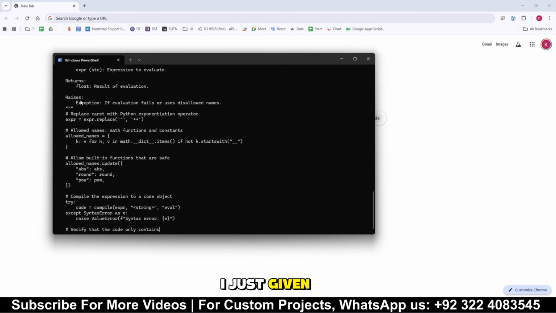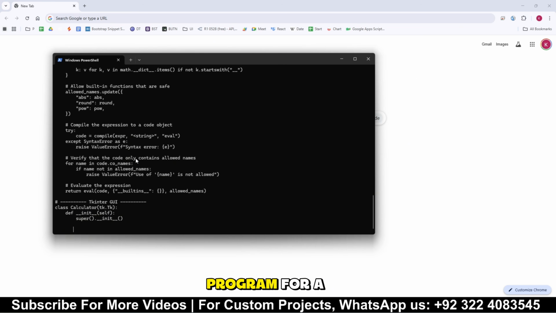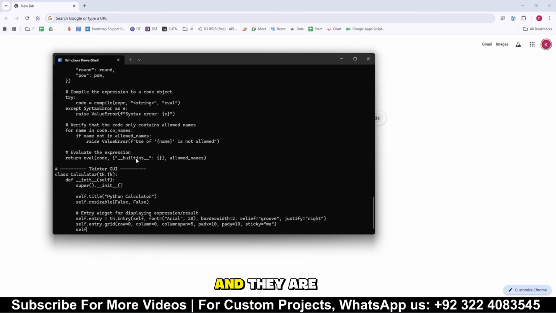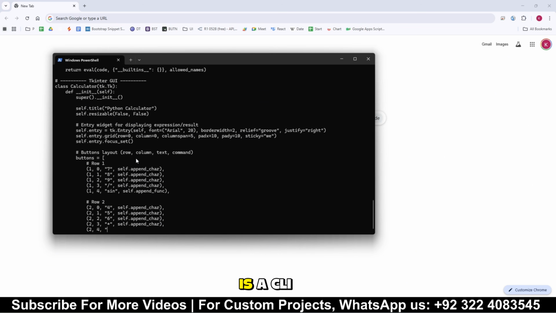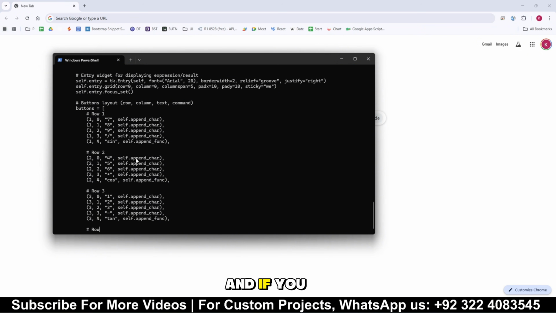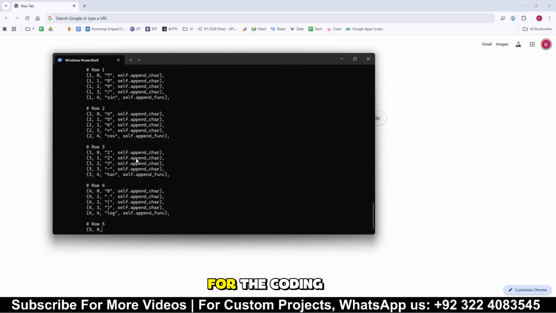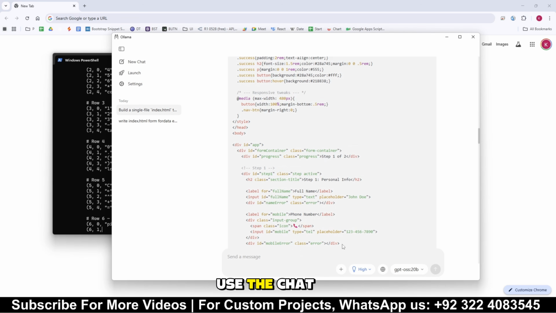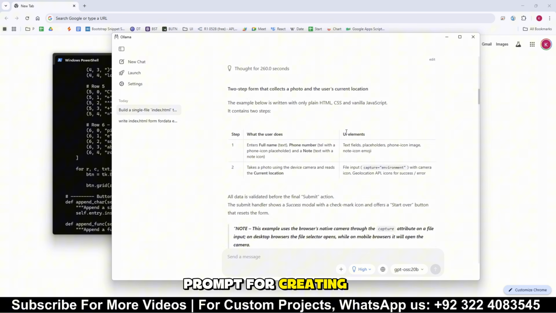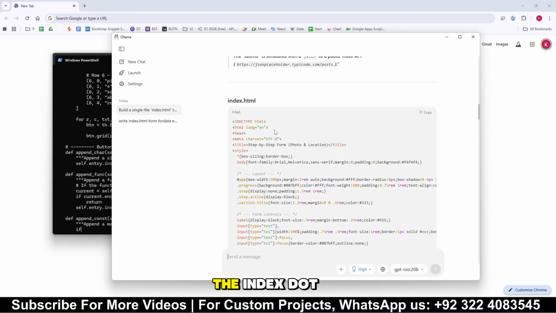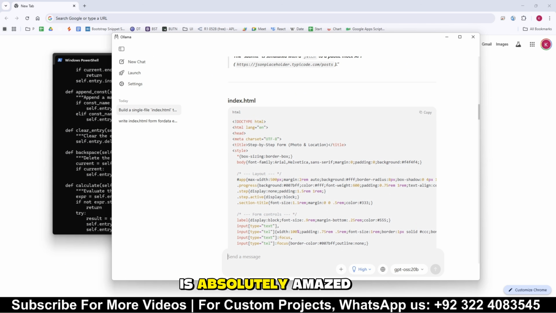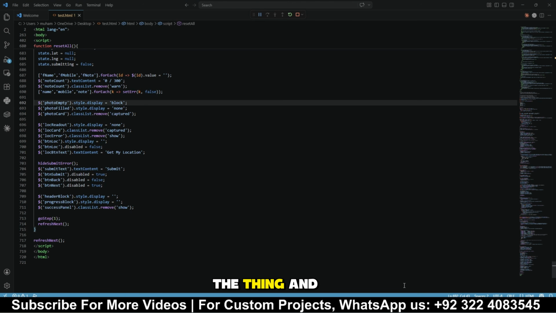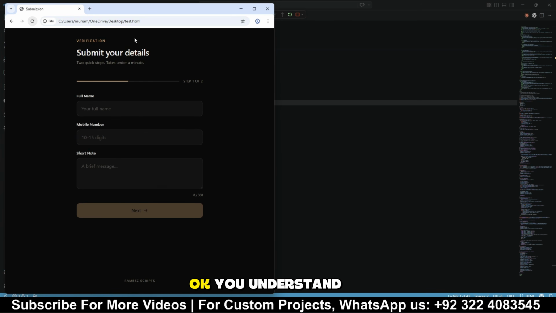So you can see I just gave a prompt, write a Python program for a complete calculator, and it is writing the code for me for the calculator app. This is a CLI-based interface, and if you don't like the CLI-based interface for coding, you can simply use the chat UI as well. I gave a prompt for creating a form, and this is the index.html the AI model provided me, and the result absolutely amazed me. So this is the output. You understand now.